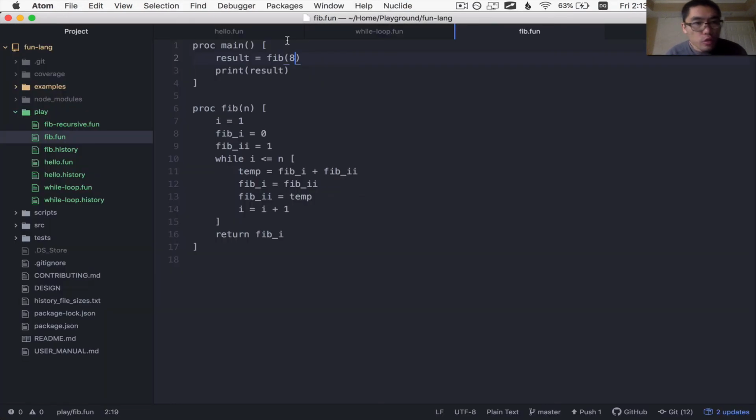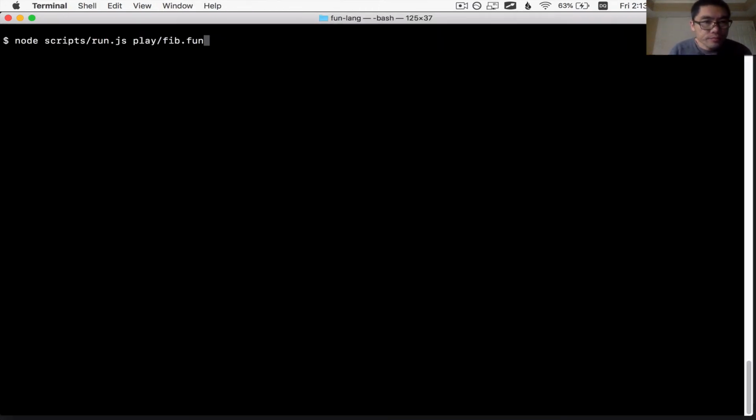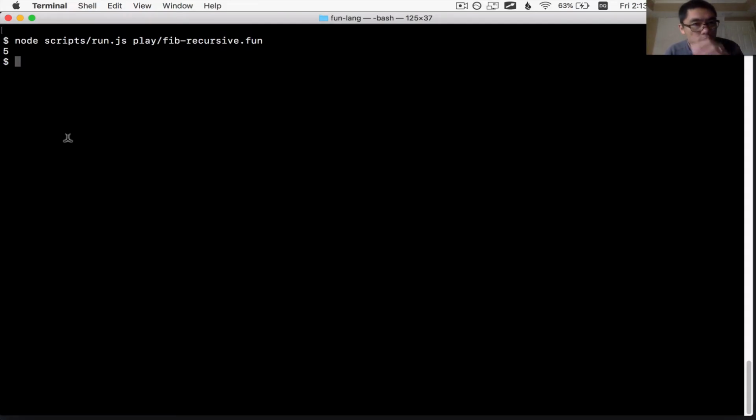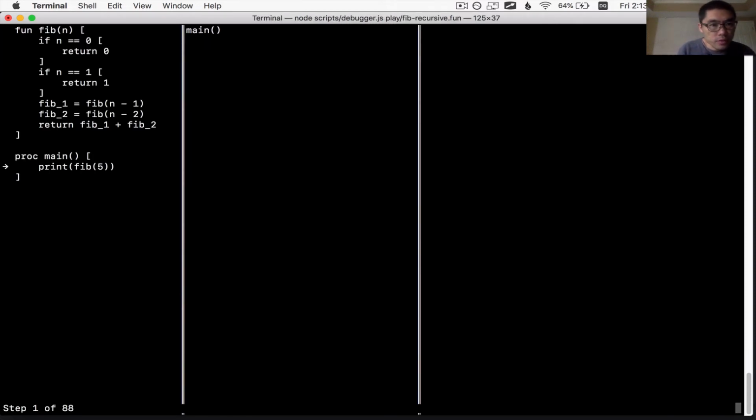Okay, so let's do the same thing with the recursive version of Fibonacci. So we're gonna run fib recursive.fun. Let's get it to go. No, I'm just gonna go with a small number, because otherwise the stack frame gets a little bit long. So now I'm gonna use the debugger on fib recursive.